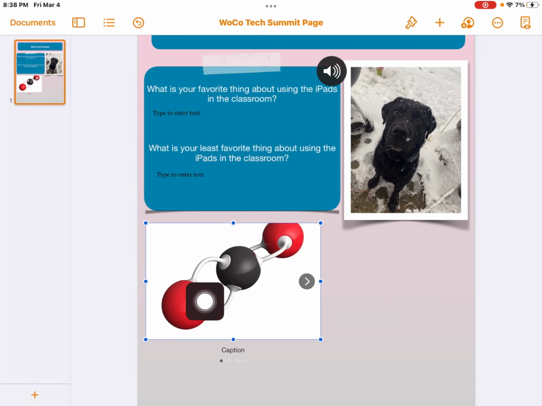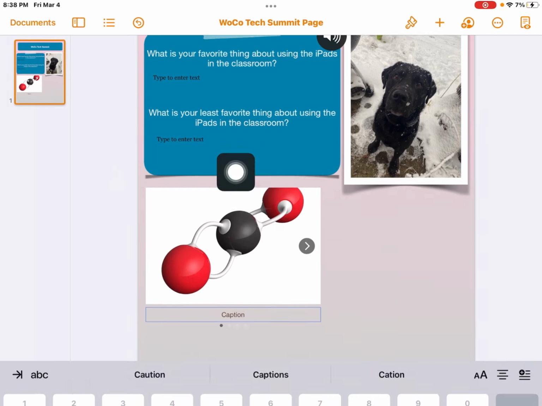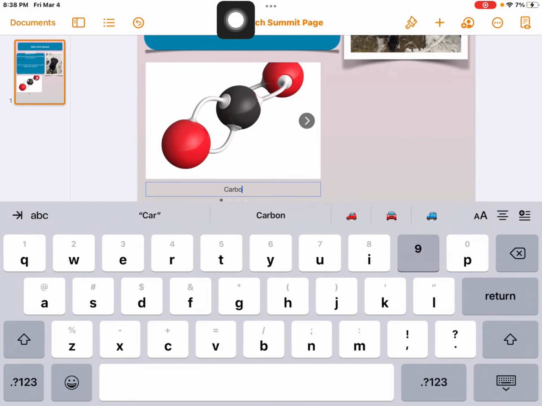So the kids will build these with the molecule kits, but they don't necessarily need to know the bonding. So we are going to show them how to do this on a document. So with that, we give them these images. I also have the ability to add a caption down at the bottom so I could tell our kids that, hey, this is carbon dioxide.